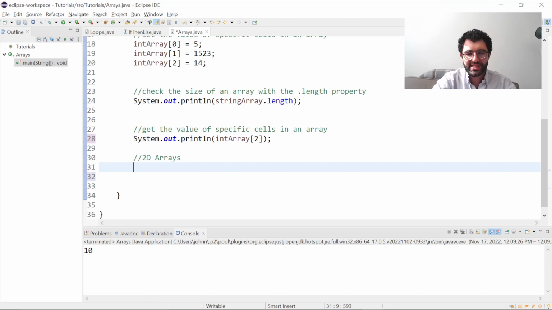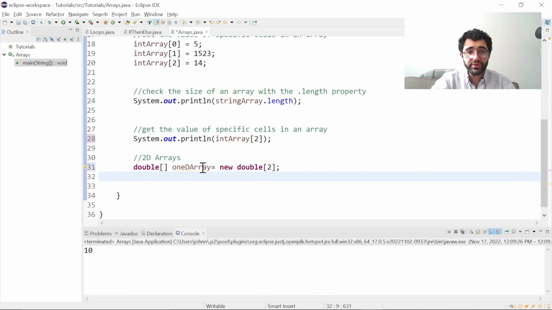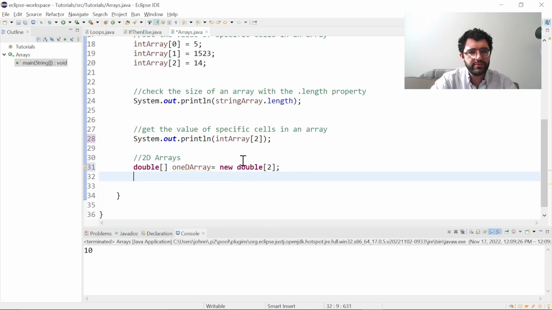Let's make a new array, and let's make it an array of doubles. It's a primitive type, so lowercase double. This is how you'd create a one-dimensional array, and I'll start with that. Equals new double. Oh, I keep forgetting to name these. I'll call this 1D array equals new double, and let's make this size 2. So we can create this, that's fine. And why doesn't it like this name? Oh, I haven't used it yet, that's fine.